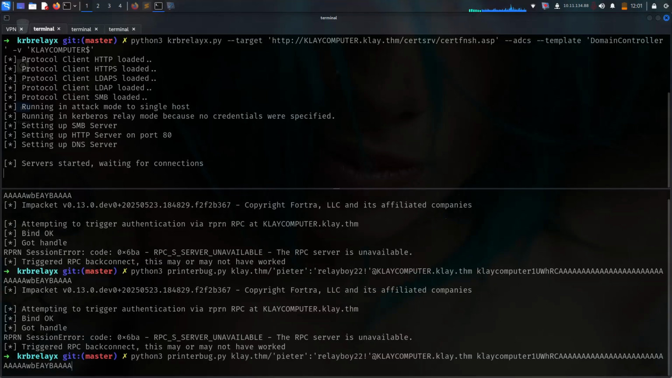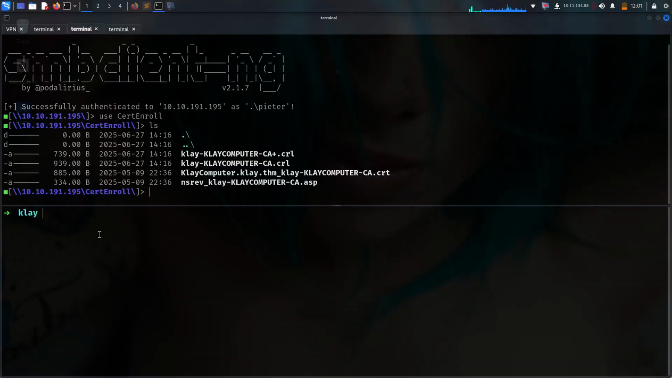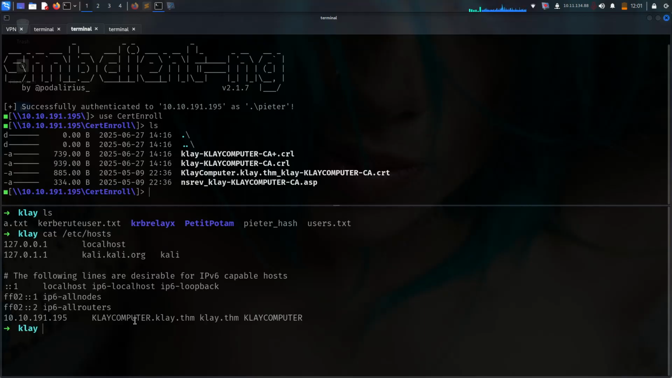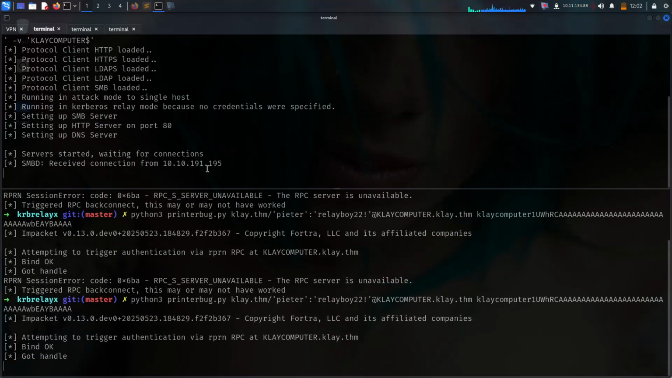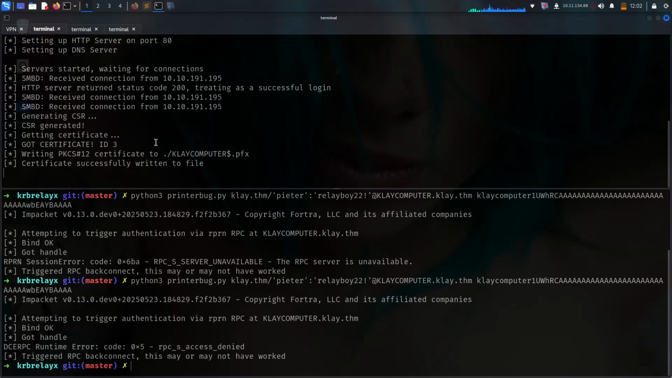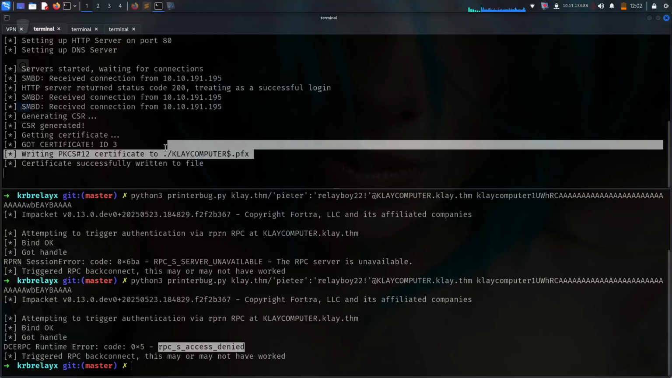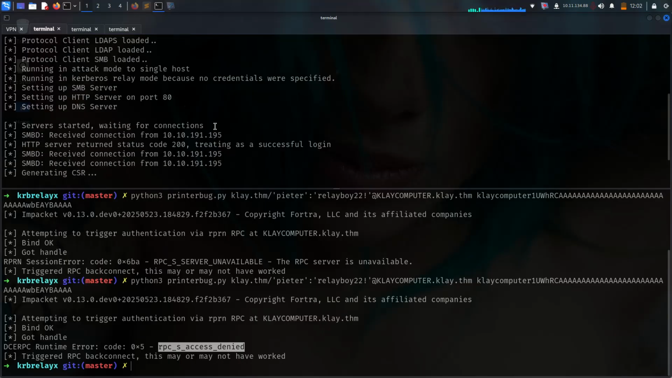Okay. The fun fact is, I think I found it. Did we create the etc hosts file? Yeah, of course we did. Okay, this is interesting. Let me run printer bug again. Alright, so now it seems like it works. Okay, so we got access, but it's useless because we got the PFX file as the KLAY computer.